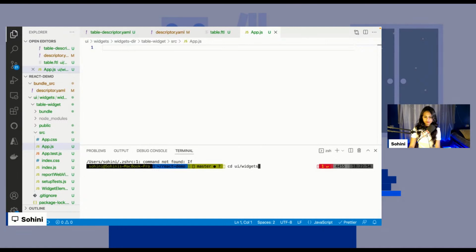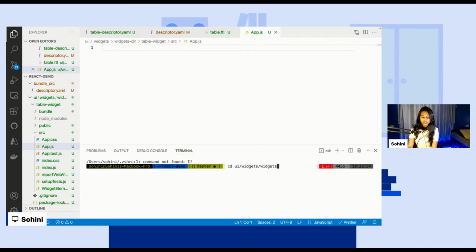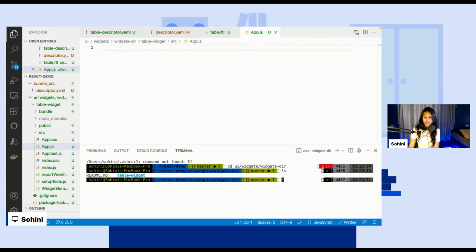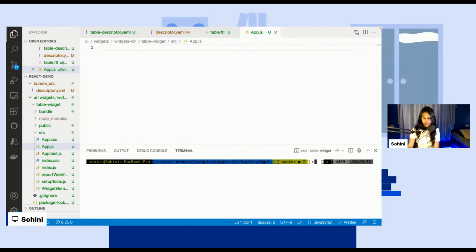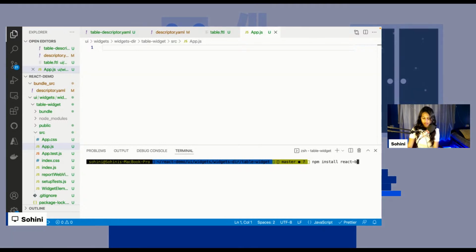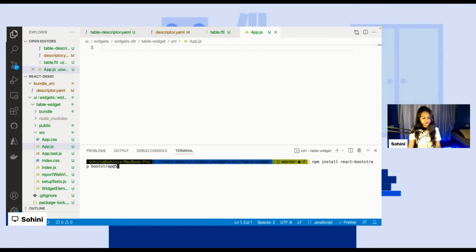Widgets. Am I writing it rightly? Yeah, widgets directory. Okay, you're inside of here. There is table widget. Okay, so now, oh, you need to go inside table widget too. Perfect. So just clear off everything and start installing React Bootstrap. We're gonna install version 5.3.1.